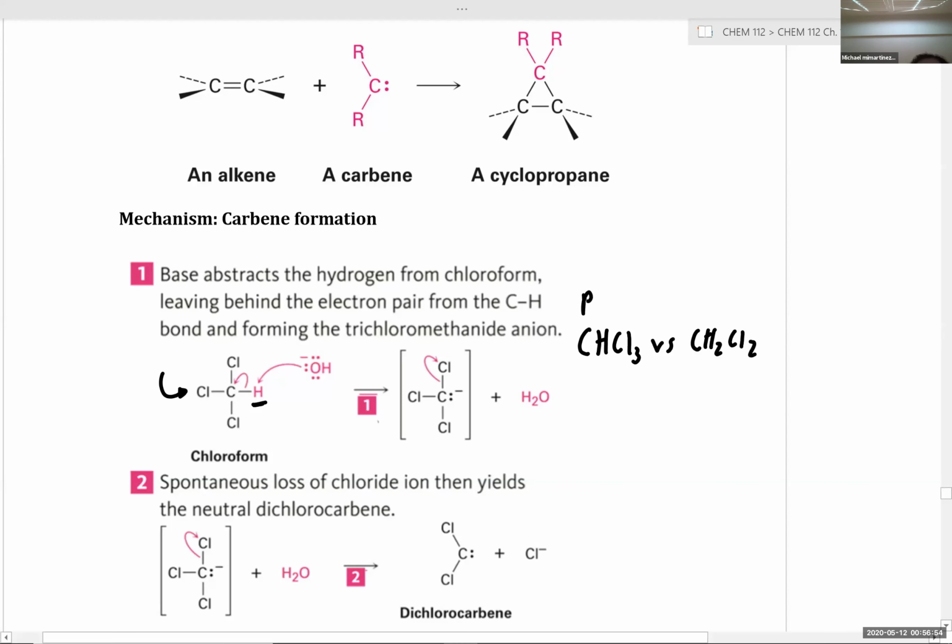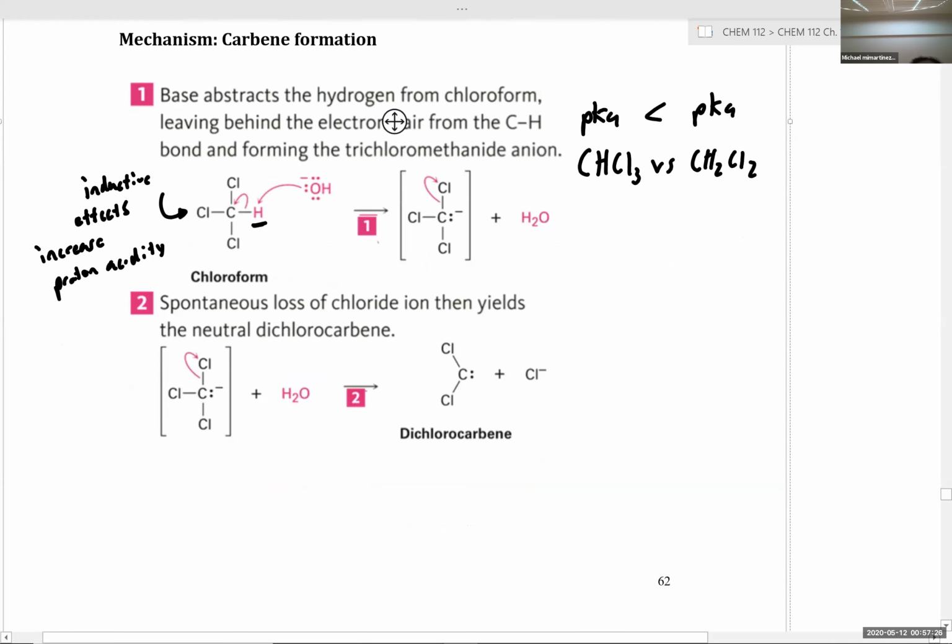Easier, yep. So in terms of pKa, the pKa of chloroform is less than dichloromethane. So it's easier to remove this proton. So inductive effects increase proton acidity. Okay, perfect. So after deprotonation, chloride leaves and we generate this dichlorocarbene. Notice that it's a neutral species and it functions as an electrophile in reactions with electron-rich alkenes.